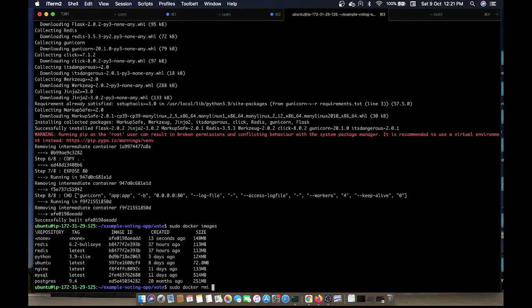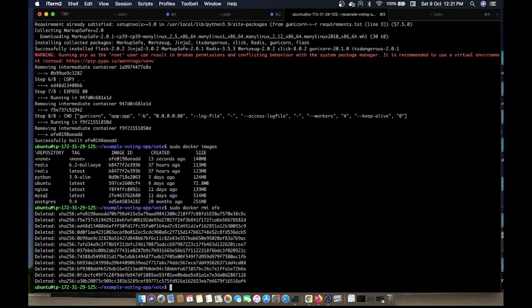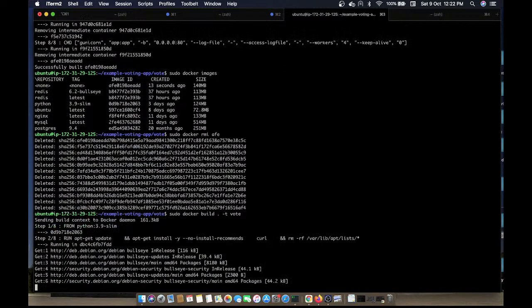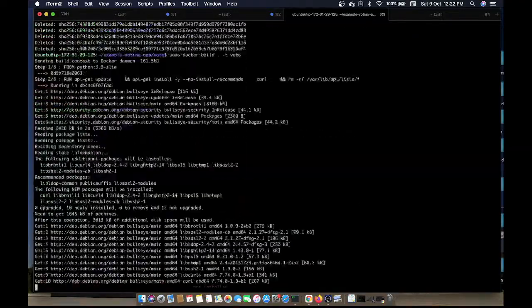Remove image AFE. Okay, since that's done, what we could do now is tag it. So I think we're going to target something like, let's say, votes, right? Let's see how far it goes.